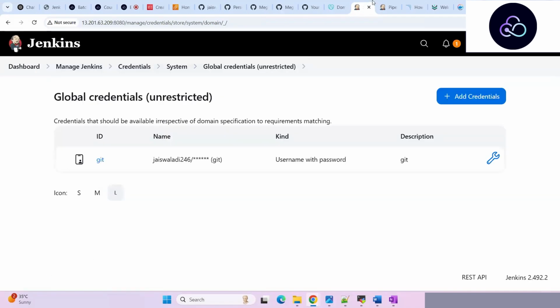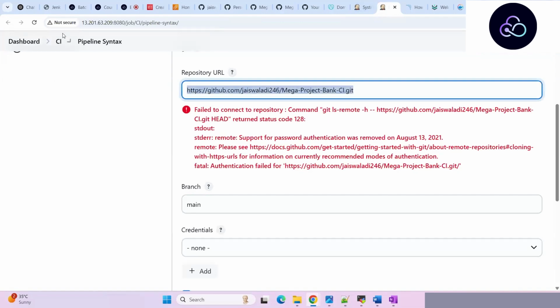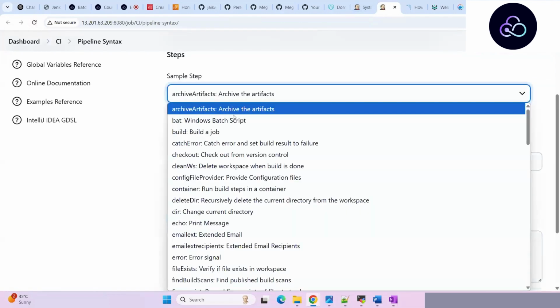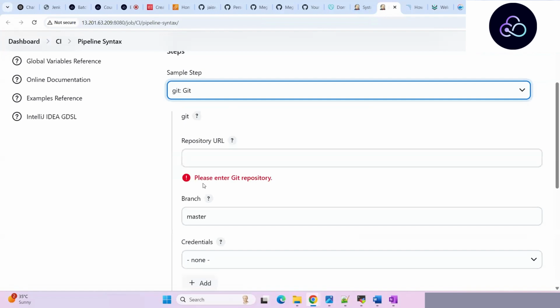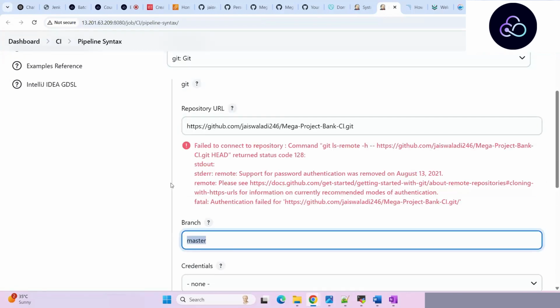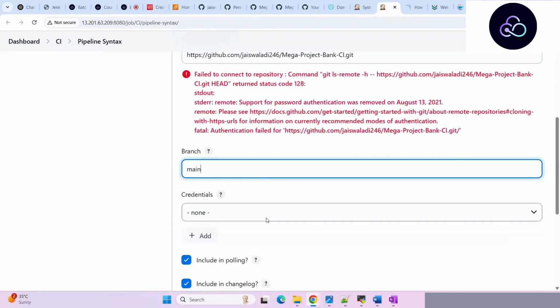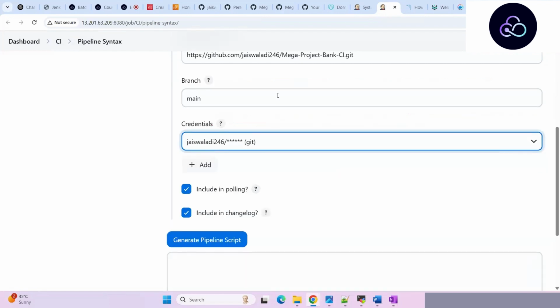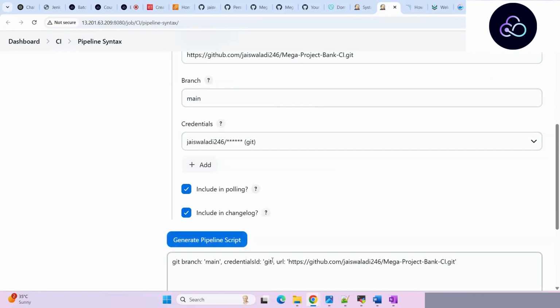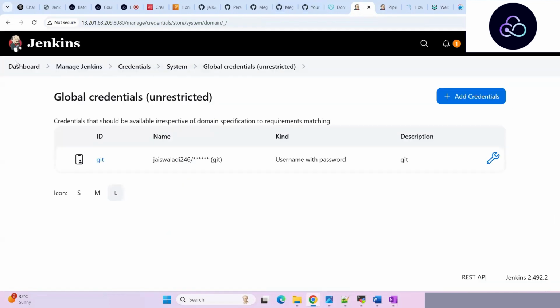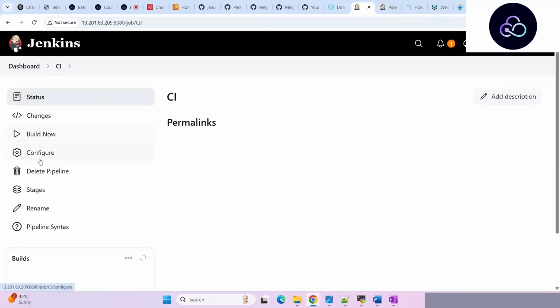Okay, and here let us refresh the page. Select Git, repository URL, branch is going to be main, and this time the credential we can select, and the error is gone. Okay, click on this, copy, and we can paste it here. So the first stage we have written now.